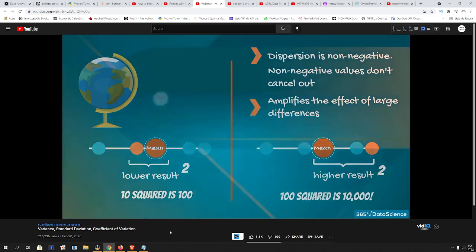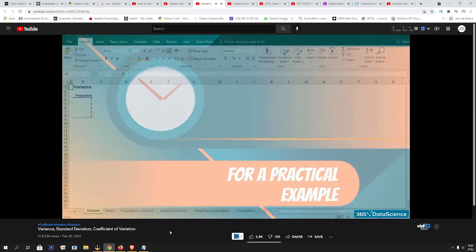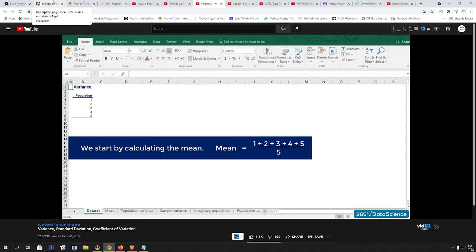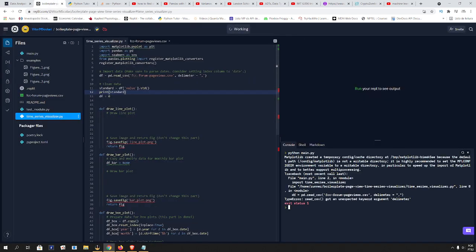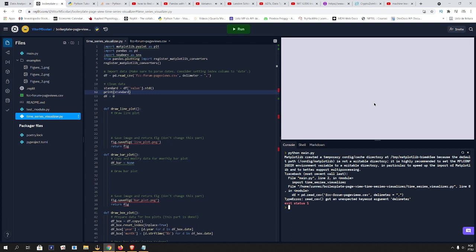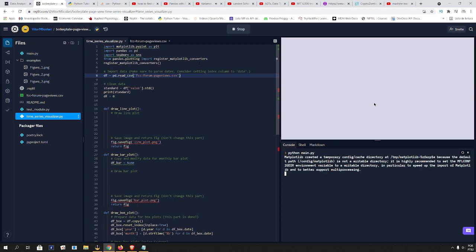Alright, enough dry theory. It is time for a practical example. We have a population of 5 observations: 1, 2, 3, 4, and 5. Let's find its variance. We start by calculating the mean: 1 plus 2 plus 3 plus 4 plus 5 divided by 5 equals 3. Then we apply the formula we just saw. (1 minus 3) squared plus (2 minus 3) squared plus (3 minus 3) squared plus (4 minus 3) squared plus (5 minus 3) squared. All of these components have to be divided by 5. When we do the math, we get 2. So the population variance of the dataset is 2.